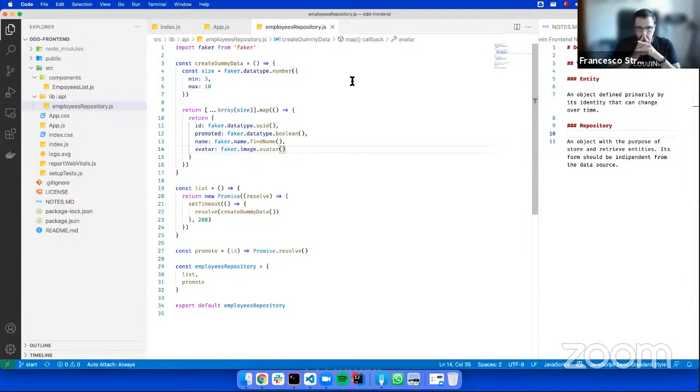Then I want to let you think about another thing. When you work with frontend, you work with JSONs, usually from a RESTful API. Well, usually, if your REST API are well built, JSON are entities, because an entity is an object defined primarily by its identity that can change over time.